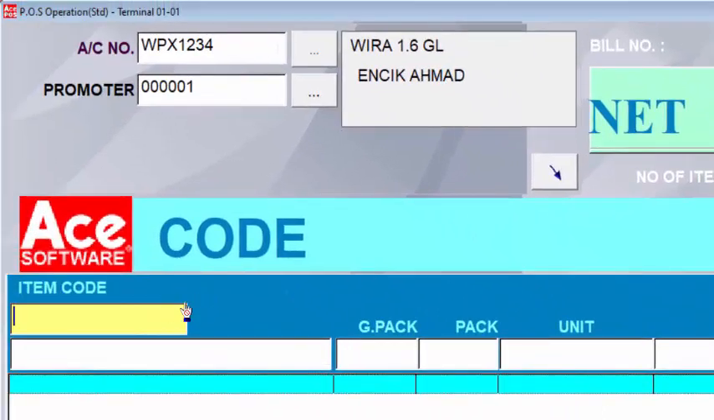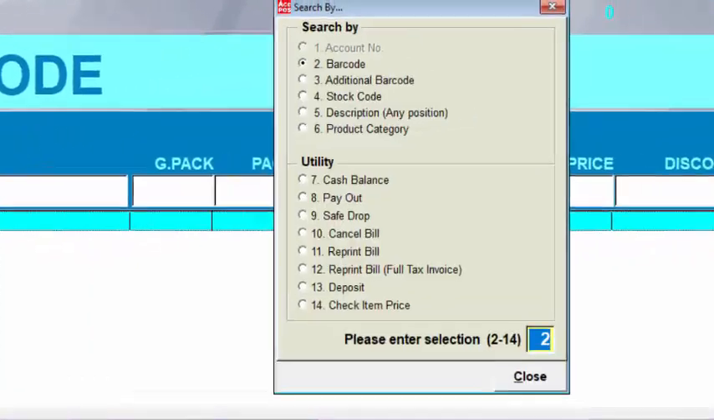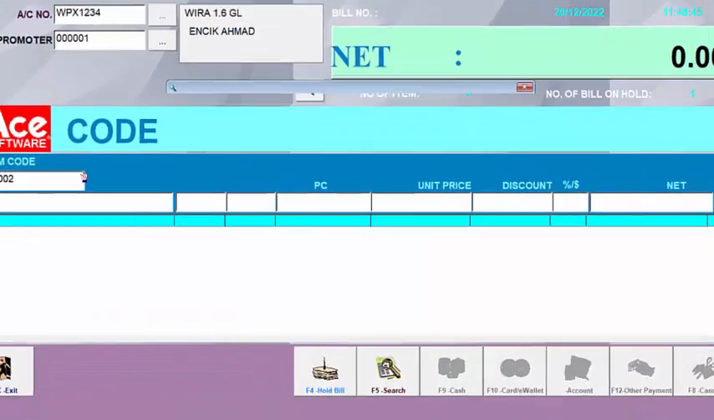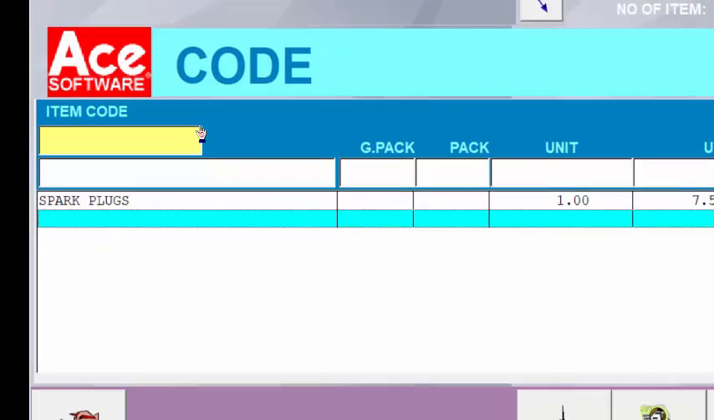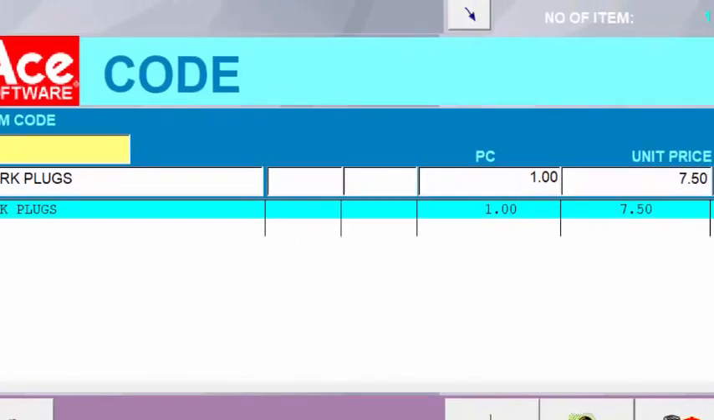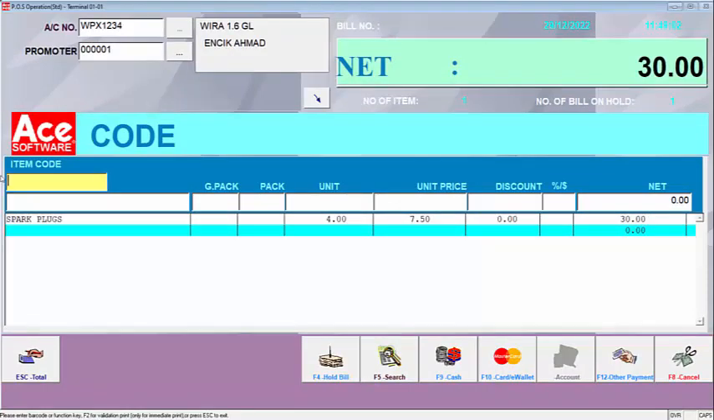Then today's repair. After the repair is done, what are the things you changed? You can do a search, for example, what are the things that you changed for him? Oh, maybe today you changed spark plugs. Enter spark plug. Now you've got more than one spark plug. Instead of putting this as 1, you can put here straight away 4, times 4 spark plugs. You can search, and then you put in spark plug. Then the quantity becomes 4.